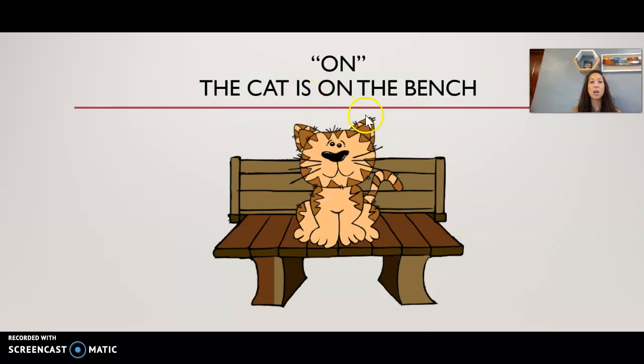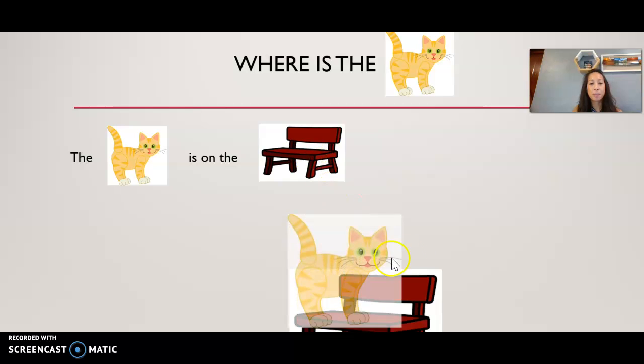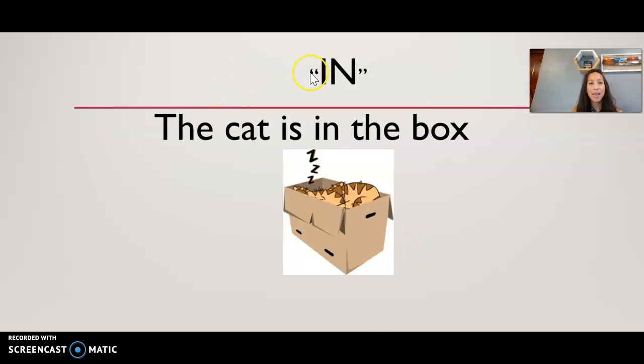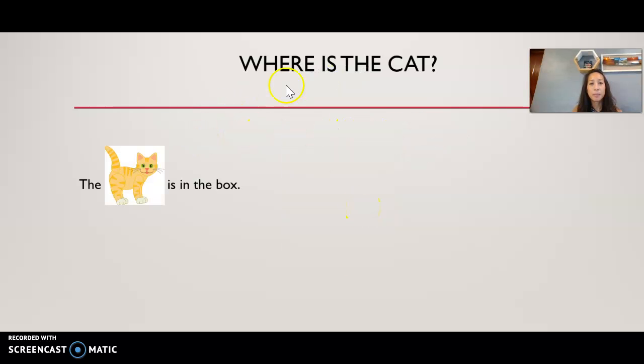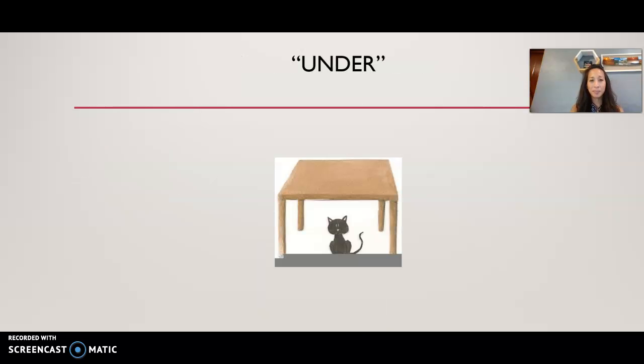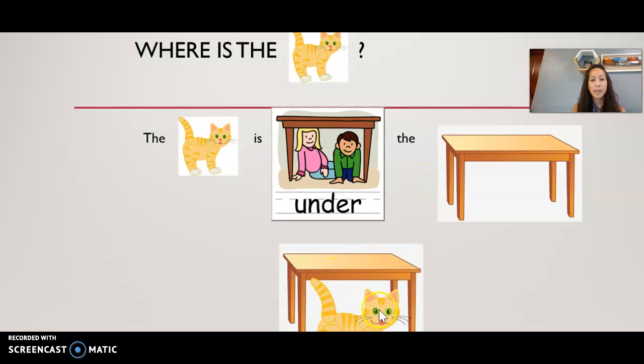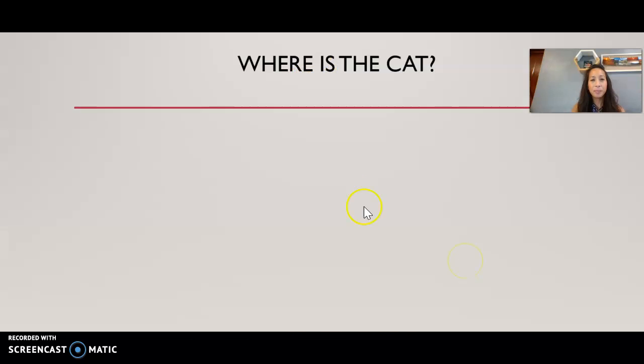On. The cat is on the bench. Where is the cat? The cat is on the bench. There's the cat. In. The cat is in the box. Where is the cat? The cat is in the box. There's the cat in the box. Under. Where is the cat? The cat is under the table. There's the cat under the table.